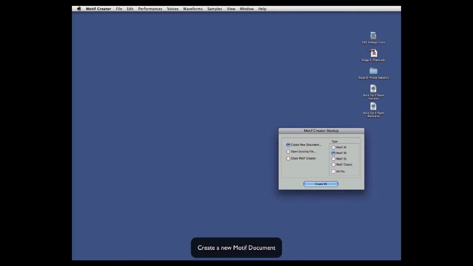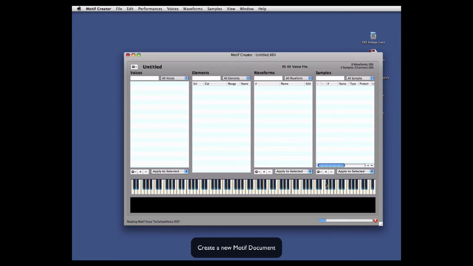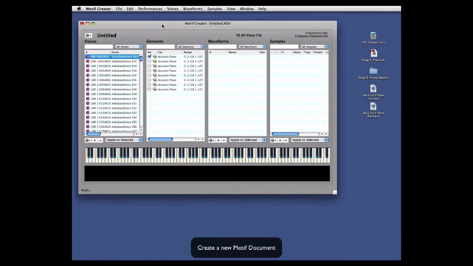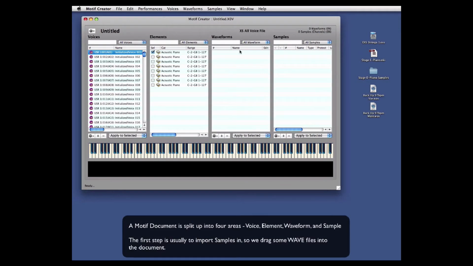First of all, the program revolves around motif documents. So let's create a new one. Let's create a Motif XS document. There it goes. A motif document is split up into four areas: the voice, element, waveform, and sample.